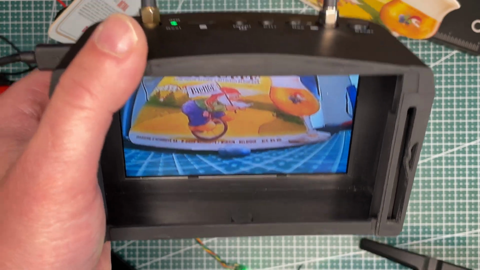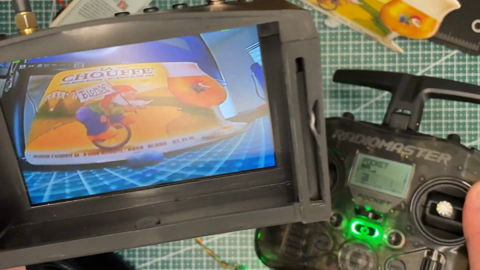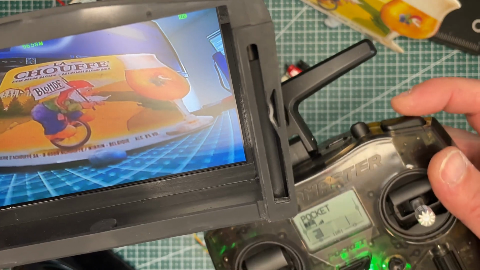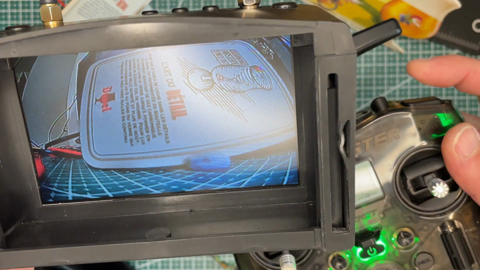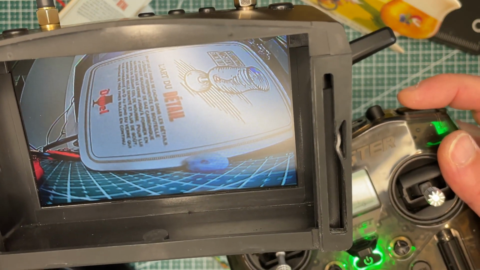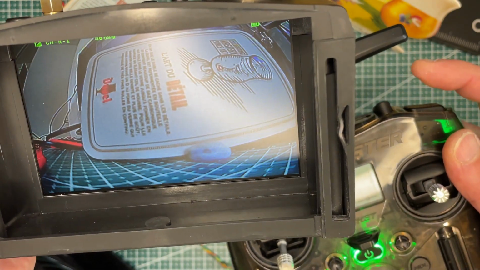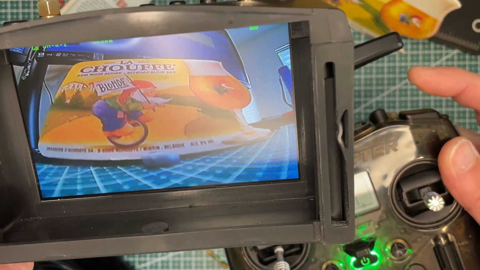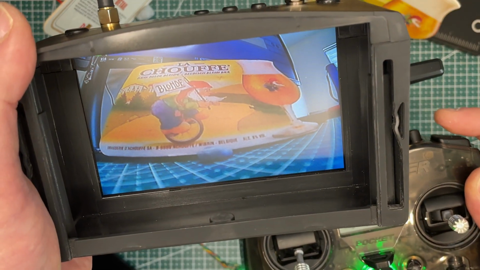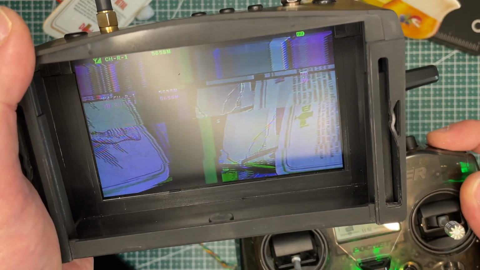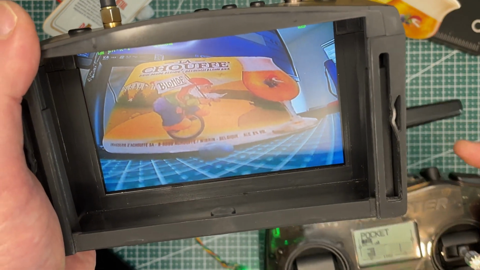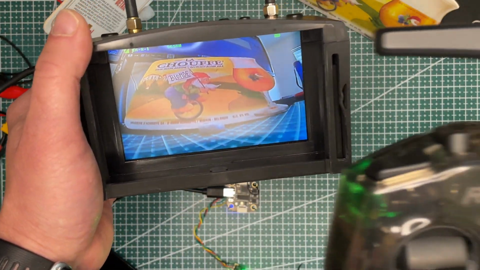Once we power up everything, we have a picture from camera 1, and I have aux 4 switch to control to switch to camera 2. Now back to camera 1, camera 2, camera 1. We've just utilized our servo tab to control our camera switcher, and I think it's working great for now.